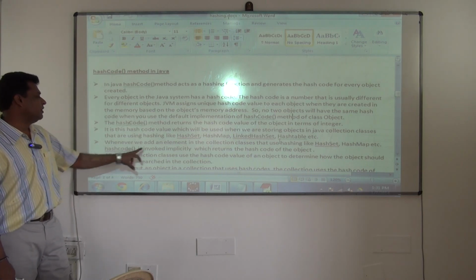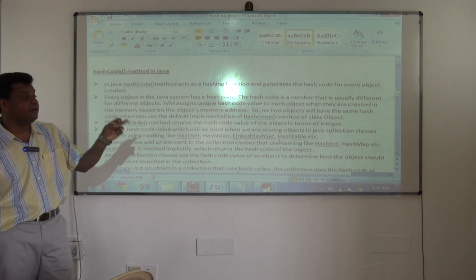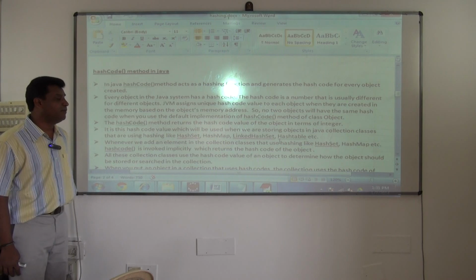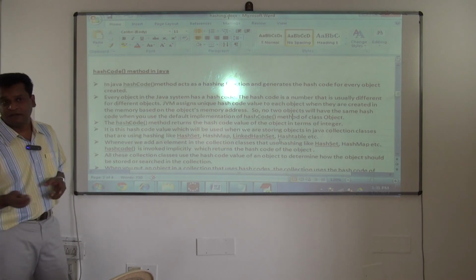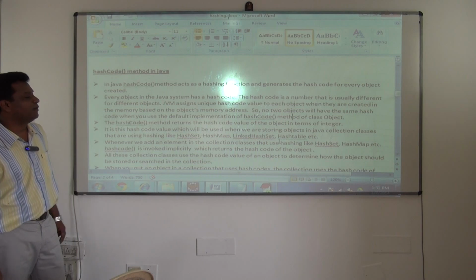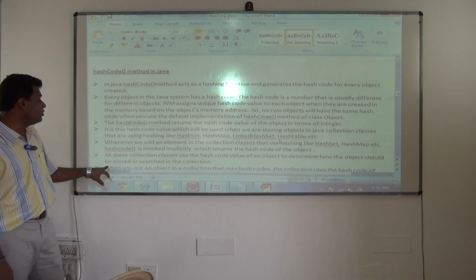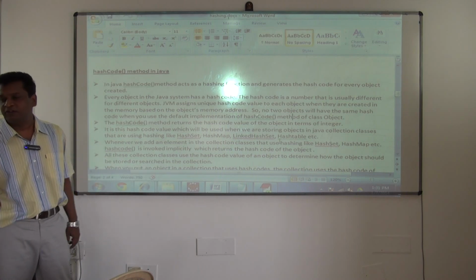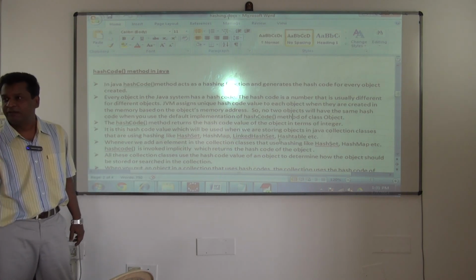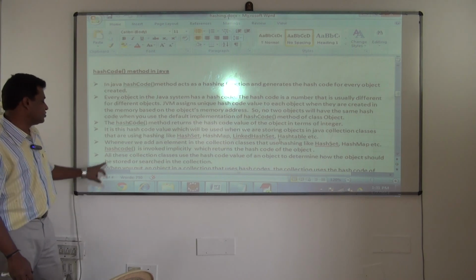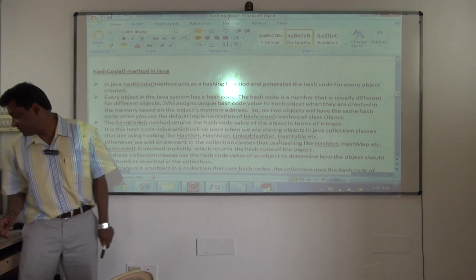Fine, next. Whenever we add an element to a collection class that uses hashing, like HashSet, HashMap, etc., the hashCode method is invoked implicitly, which returns the hash code of the object. All these collection classes use the hash code value of an object to determine how the object should be stored or searched in the collection. When you are storing, the hash code plays a role; when you are searching, the hash code also plays a role.